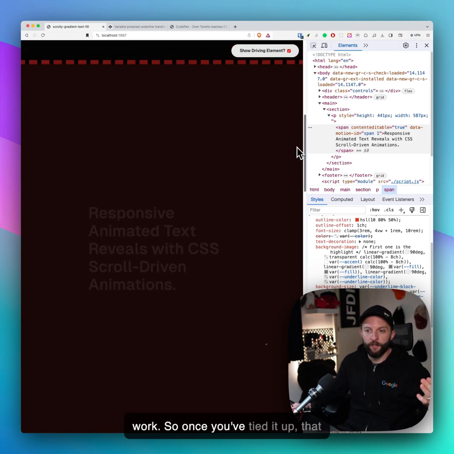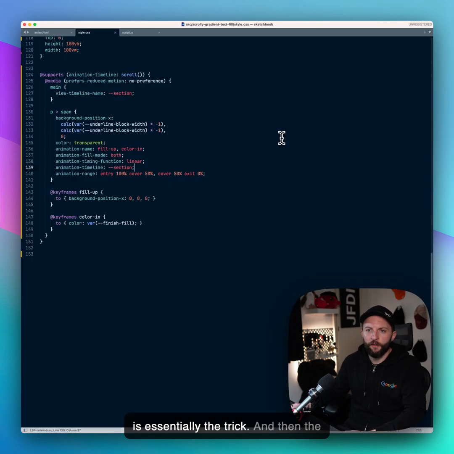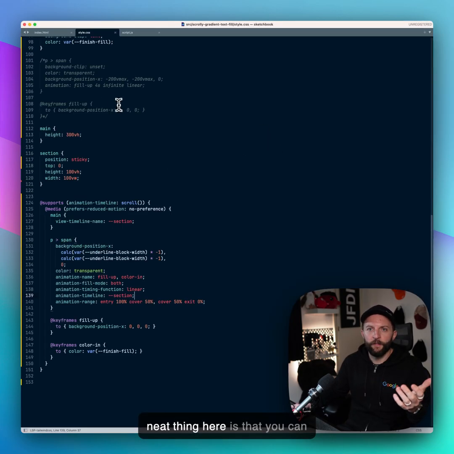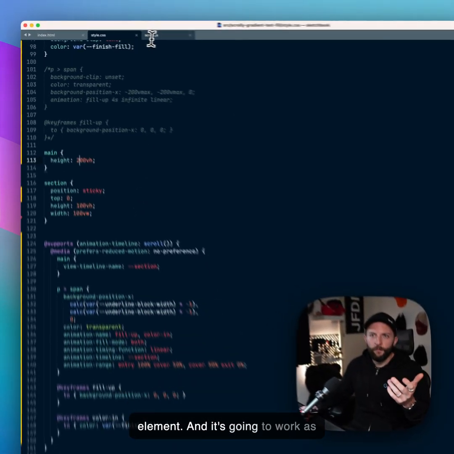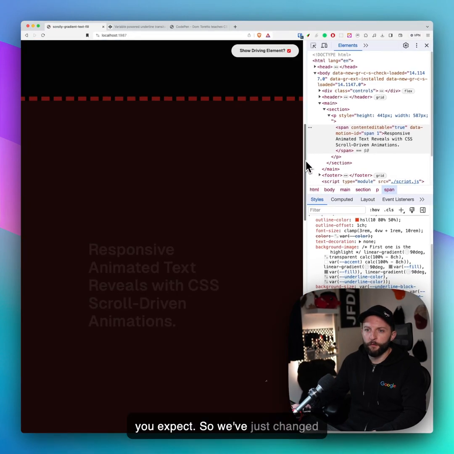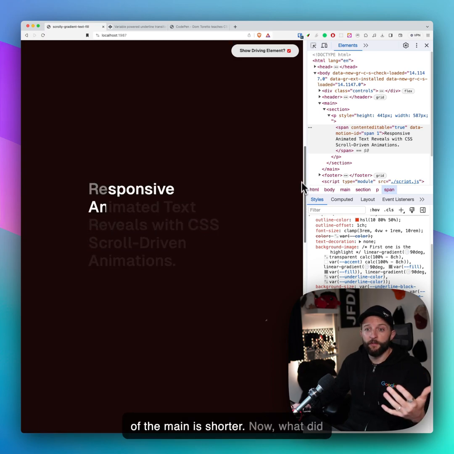So once you've tied it up, that is essentially the trick. And then the neat thing here is that you can change the height of this element, and it's going to work as you expect. So we've just changed the height. Now it's a much quicker scroll animation because the height of the main is shorter.